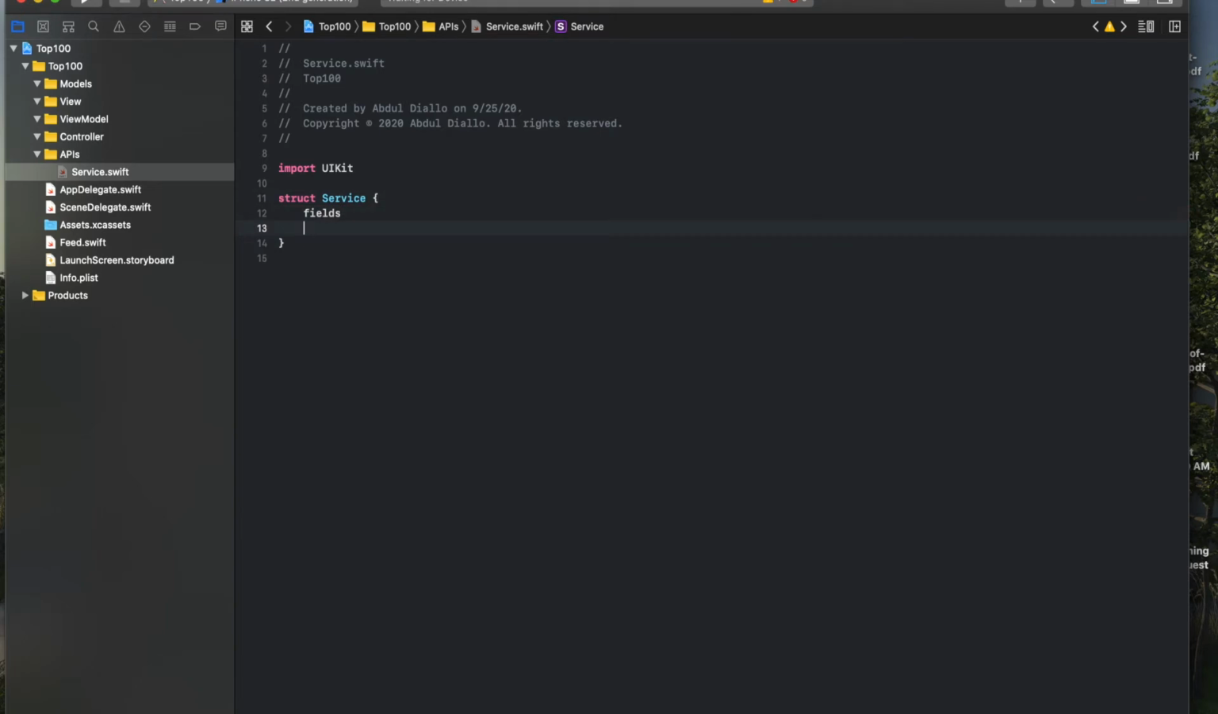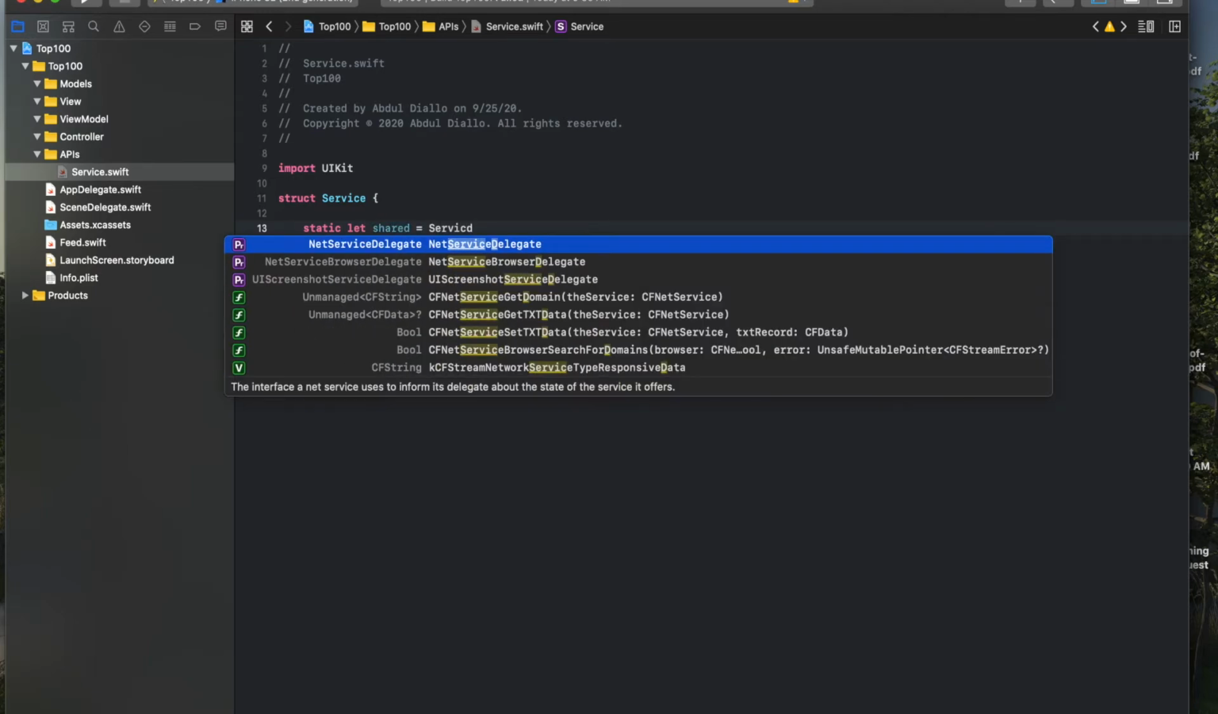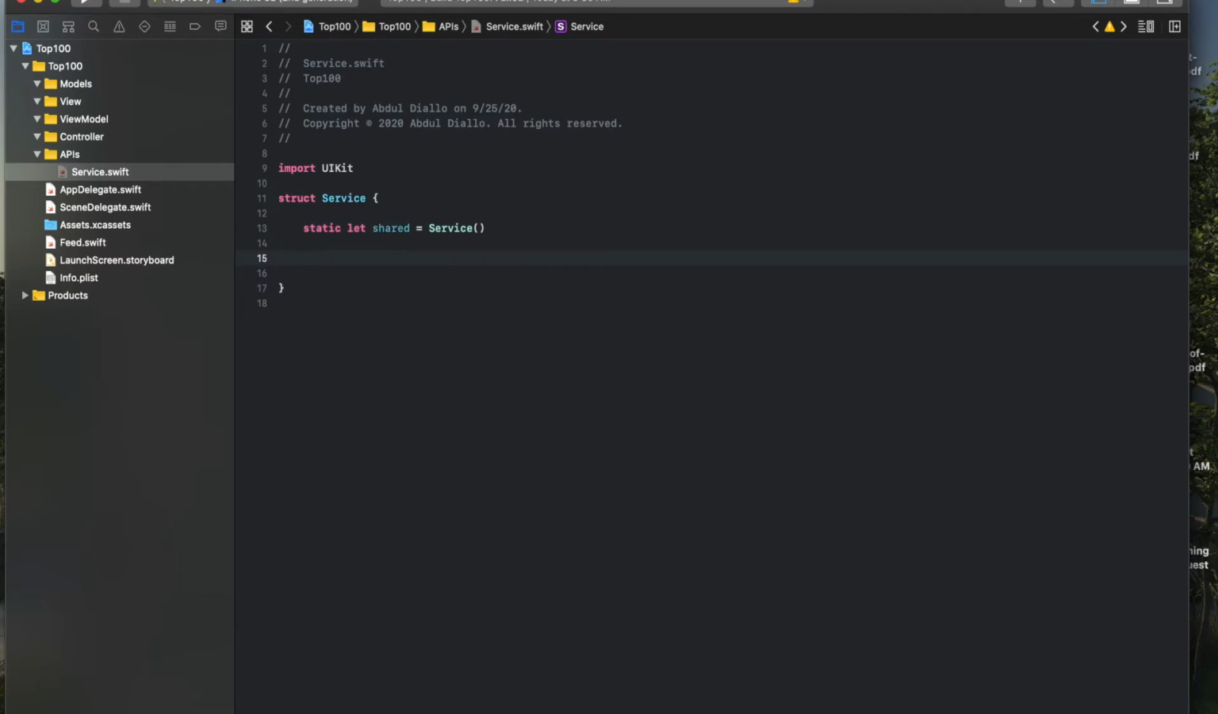And so let's create a singleton. What the singleton means, basically, is we only will be creating one instance of this class, and whoever calls this class will actually use only the singleton. So we will be making it a static let shared equal Service, right? And I don't want anybody else to be able to instantiate the class.